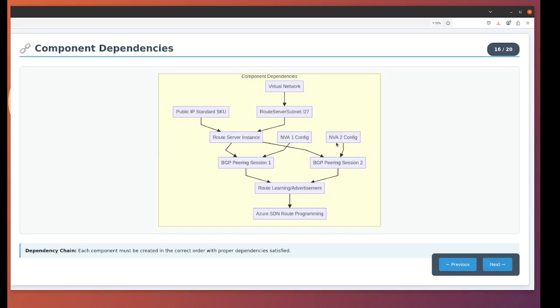Let's look at the component dependencies overview. I'll show you a visual representation of how all the Route Server components depend on each other. Understanding these dependencies is crucial for deployment planning and troubleshooting. Everything starts with your virtual network and the Route Server subnet. Without these foundational components, nothing else can be created.